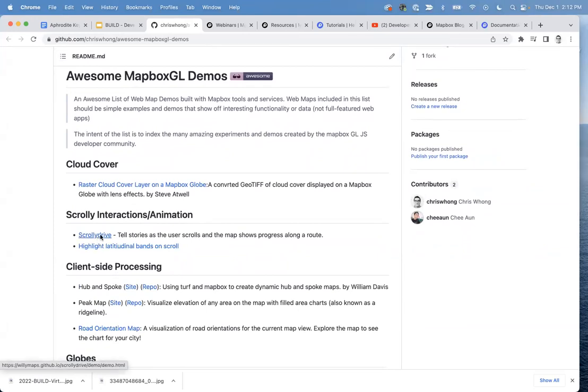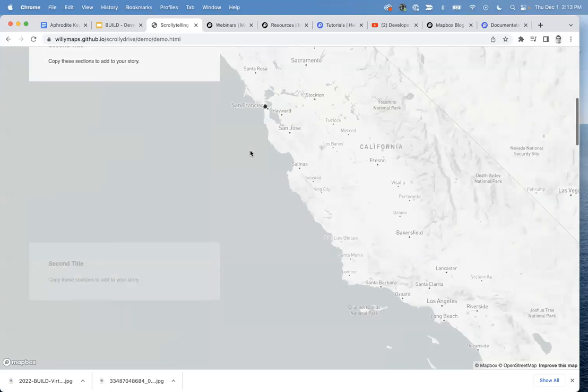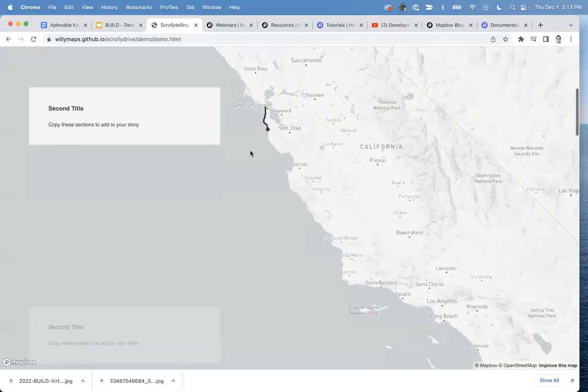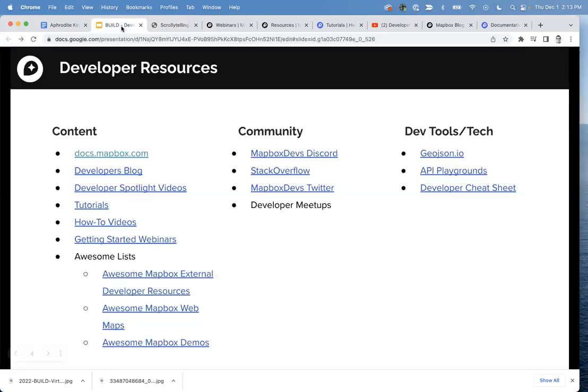So for example, scrolly interactions, I click on this one and it shows this interesting example where you can scroll up and down and see a line string animate on the map. So check out the awesome lists.